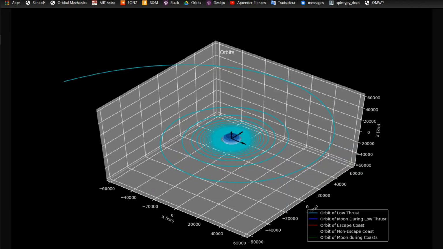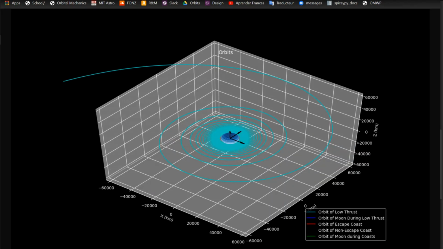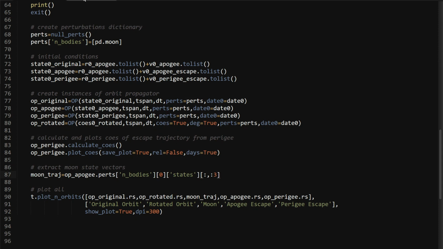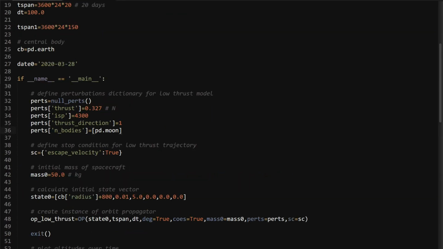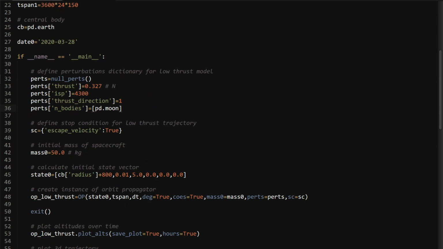So let's see, what do I have next? Oh, I want to go over the Python real quick. So this is a trajectory. I'll show you how to get that trajectory. Typical imports, obviously. We need a start date on this one, and we needed one on the previous one, because you want to know where the moon is.